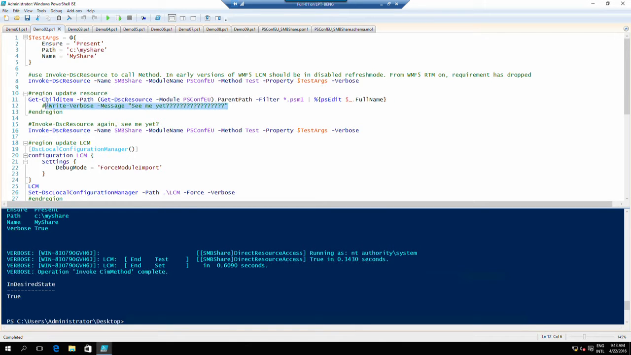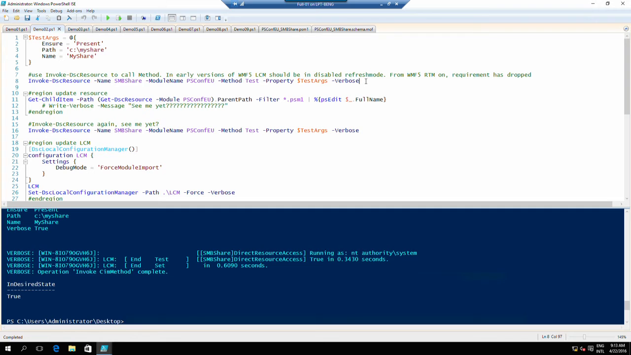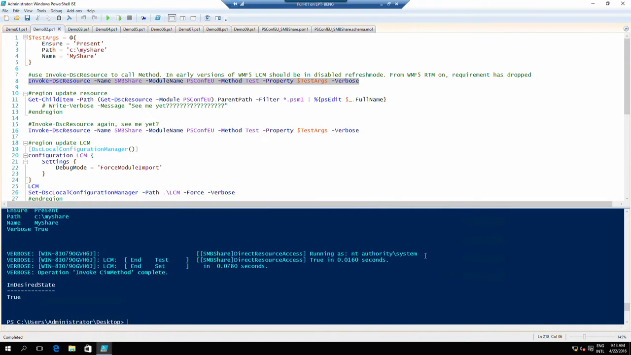One thing the LCM does for us to speed things up is some caching. I'm putting in an extra verbose statement here and running that Invoke-DscResource again. And as you can see, we still have the NT AUTHORITY\SYSTEM. So this is the verbose output created by whoami.exe. And we have the true statement, but not the "do you see me yet".